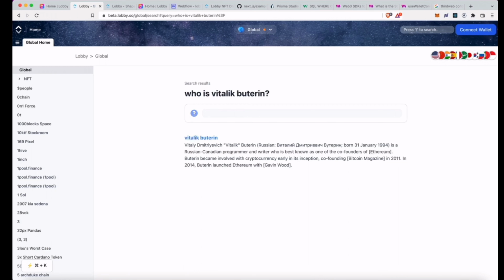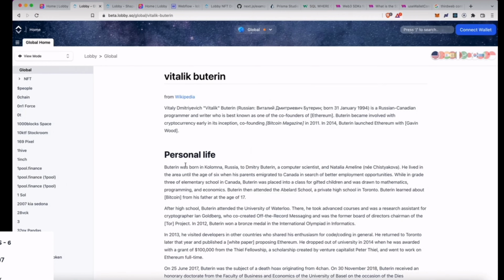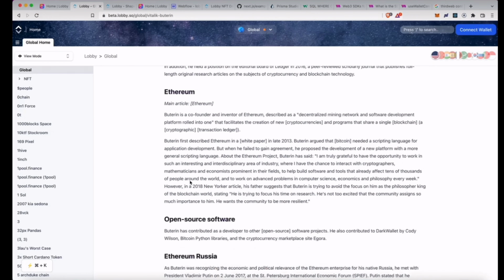Naturally, we get a search result back, but it's also going to try to tell us exactly who Vitalik is. You can see Vitalik is a Russian-Canadian programmer who's one of the co-founders of Ethereum. So that is correct. We have this exact same search engine for every single community on Lobby. And it pulled it out of this article. It read the article and understood what it meant to serve up that answer.